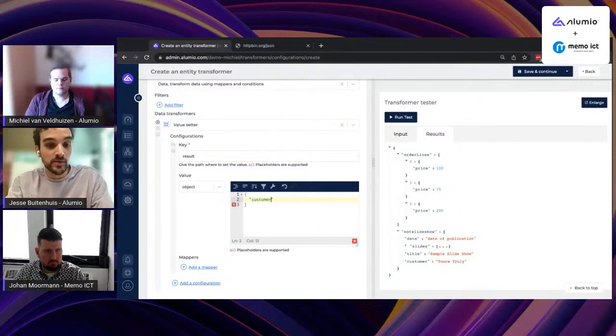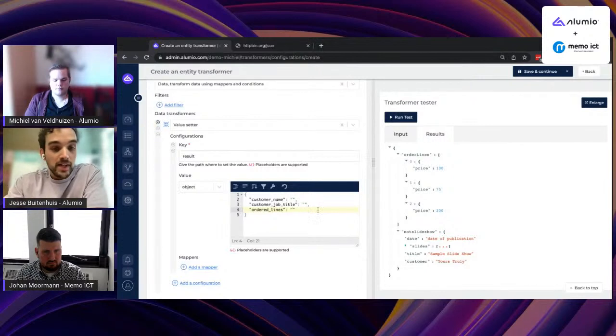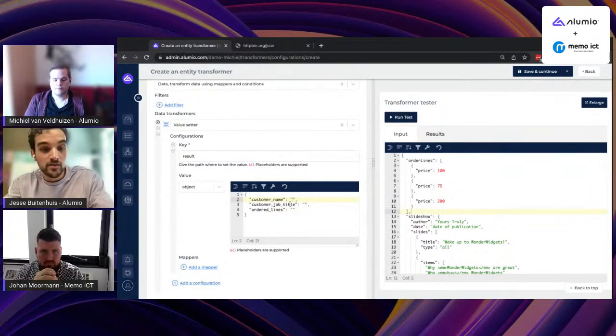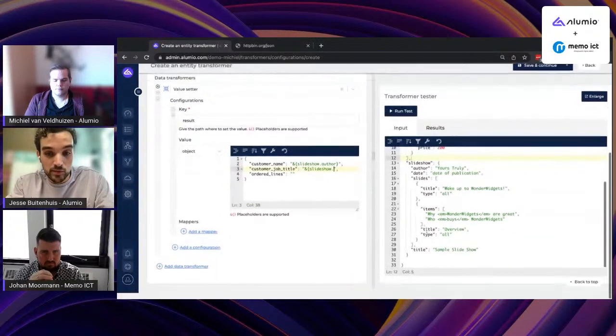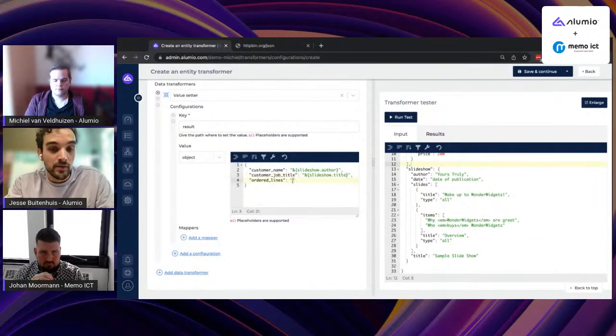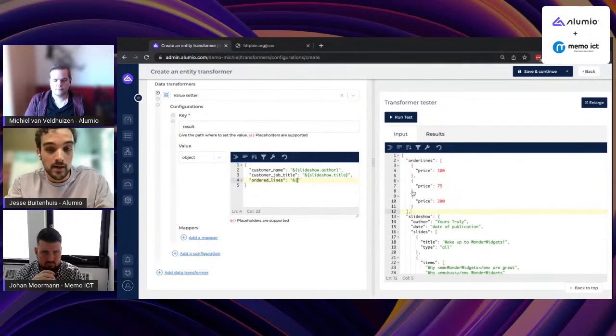So maybe we have a customer name field. Maybe we have a customer job title field. And maybe we have ordered lines, something like this. Now I can just fill this with information from my current data object. So I can use this placeholder notation that Michiel mentioned. Here we can do slideshow.alter. Here we can do slideshow, and we take the title. And here we can do a reference to the order lines, like this. And this way I can fill the entire object.